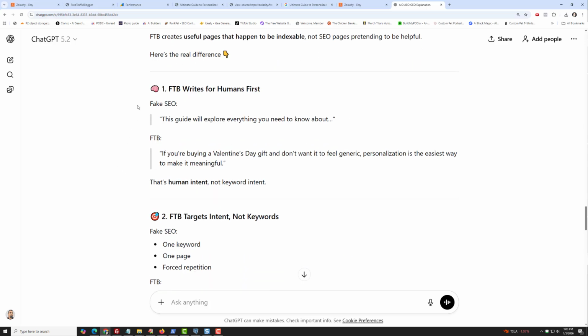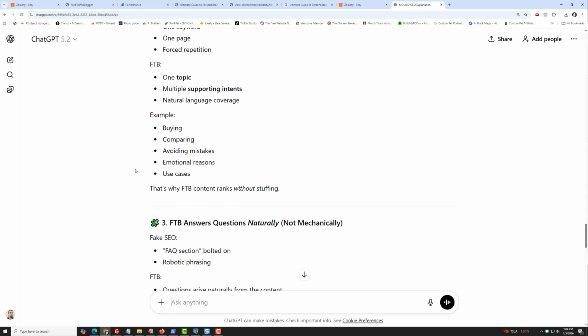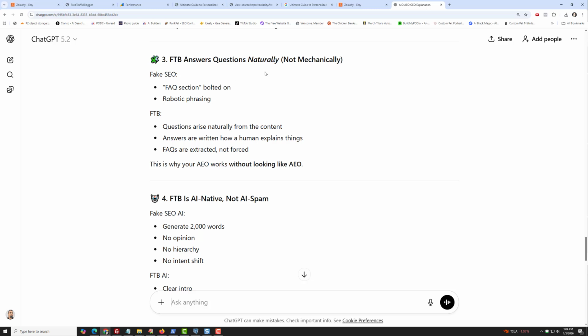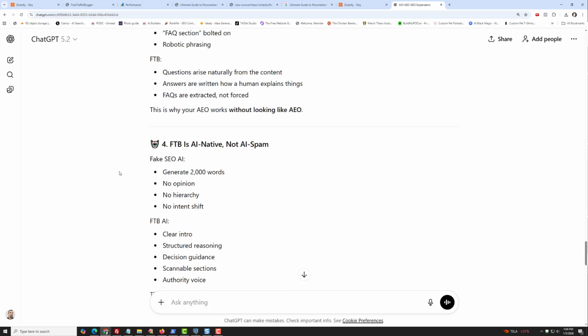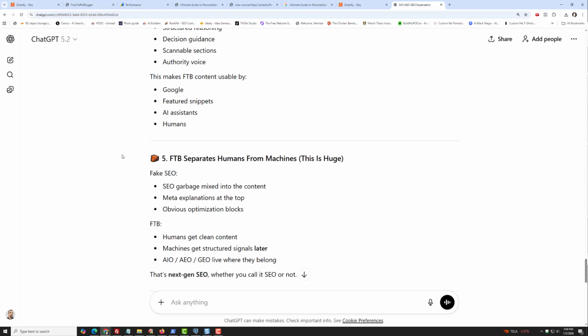Here's a real difference. So first, fake SEO is like, this guide will explore everything you need. We write for humans first, so it's human intent, not keyword intent, and we target intent, not keywords. So fake SEO is like one keyword, one page, and forced repetition. We are one topic, multiple supporting intents, natural language coverage, and I have them all coded in there too. We answered questions naturally, not mechanically. And then it's AI native, not AI spam. So fake SEO is this: generate 2,000 words, no opinion, hierarchy, or intent. We have clear intro, reasoning, decision, scannable sections, authority, and voice. And that means Google will love us.